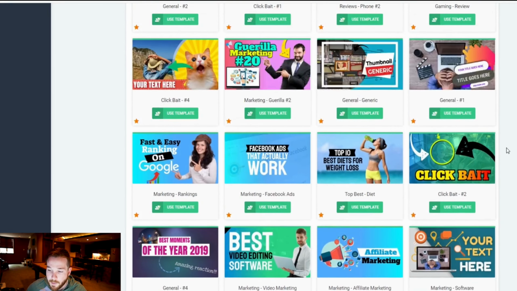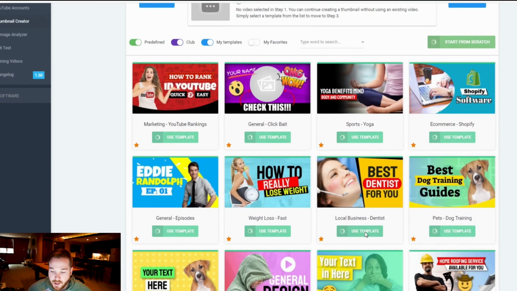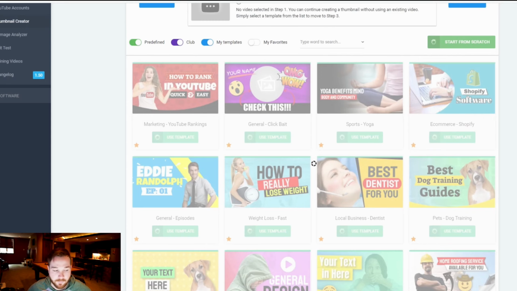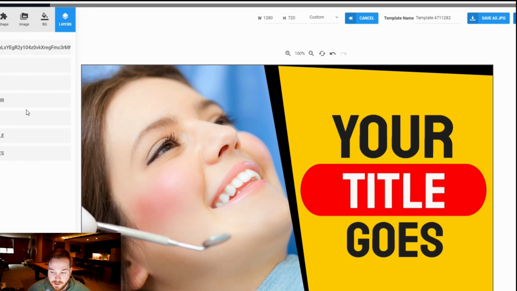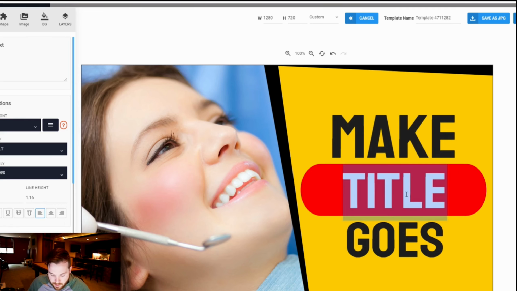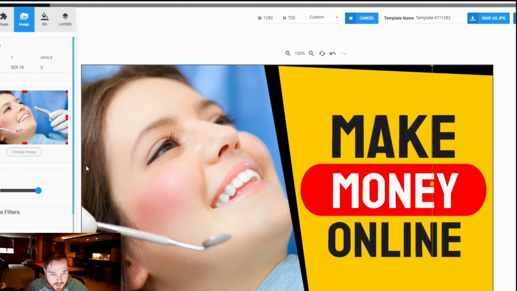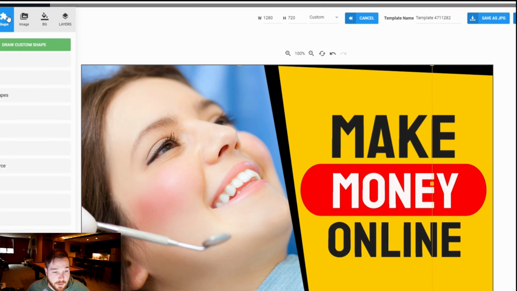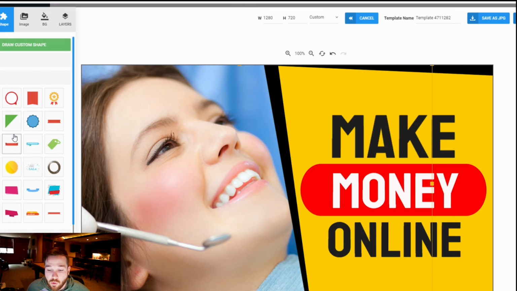So you can use any one of these. You can dive in and edit any of these. So you can come in here and be like, use template. As you can see, it's all right here, and you can literally go to layers and you can edit any of this stuff. You can click this and be like, make. You can click that and be like, make money online. You see that? You can get rid of this face and put your own face in there. You can upload images. There's hundreds of shapes that you can use, as you can see with all these arrows and everything. So really, really cool there.